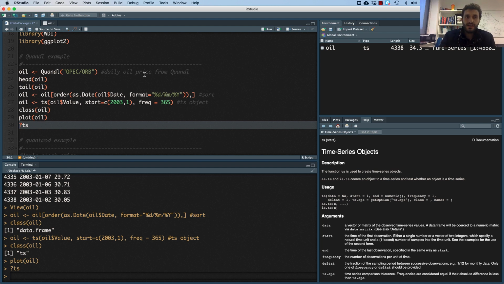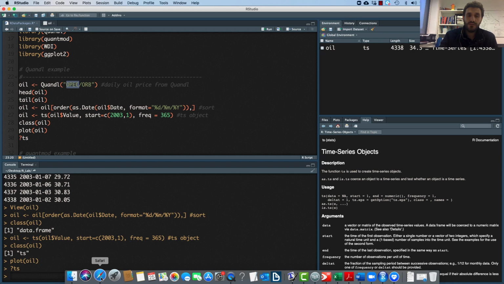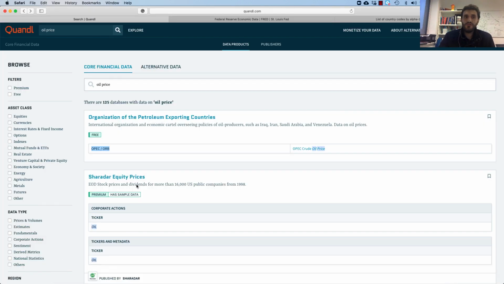So that was the first example, how to use the Quandl package in R to download data directly into R. All you need to do is use this function, and you need to know the Quandl code of the series you want to download. As we said, this is something you can search for on Quandl, and if it is free, so you don't need a premium account, then you should be able to download this data.